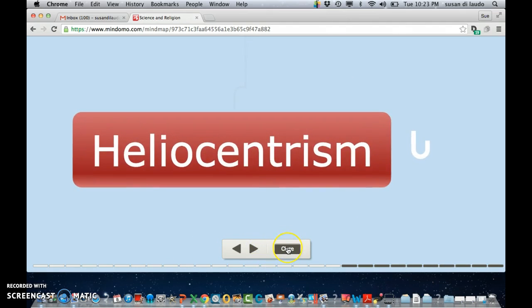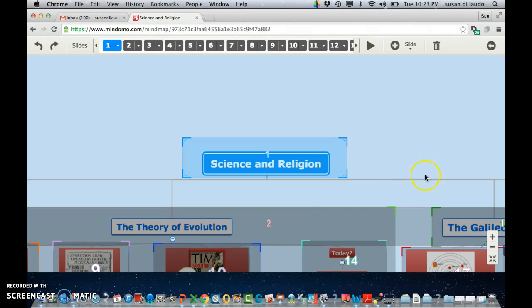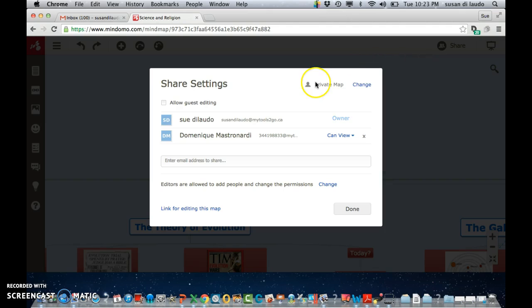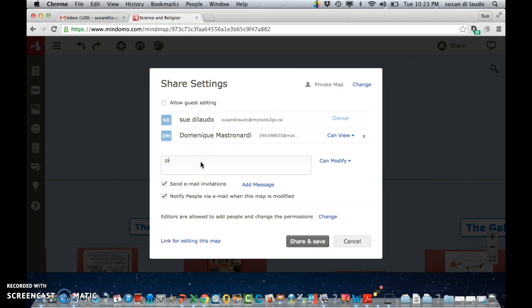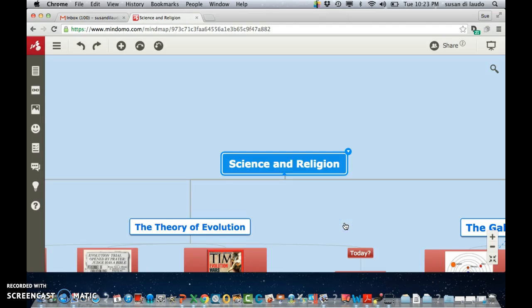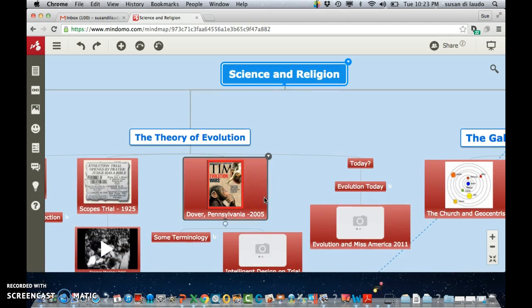So that's the presentation mode. When you're done, you can close it off. It comes back still to a presentation slide. If you want to go back to the editable surface, you'd hit the arrow back. And then again, you can share this with anyone that you would like. And you can indicate whether you'd like that person just to be able to view, or if you'd like them to modify as well. You can allow guest editing. And that has shared your presentation with whoever you'd like to share it with. And again, that allows for group collaboration.